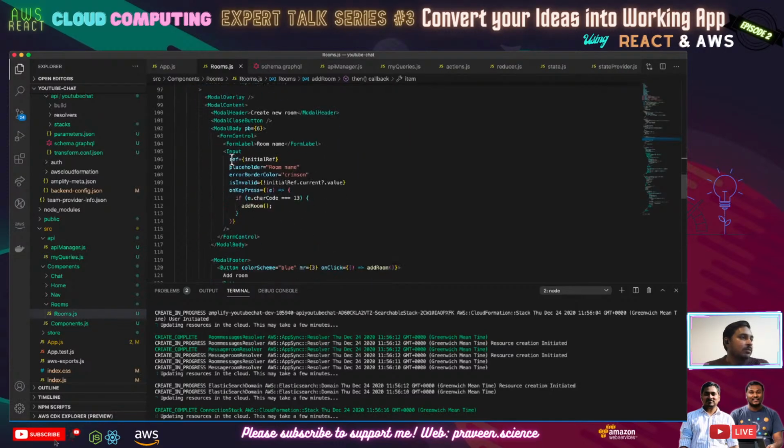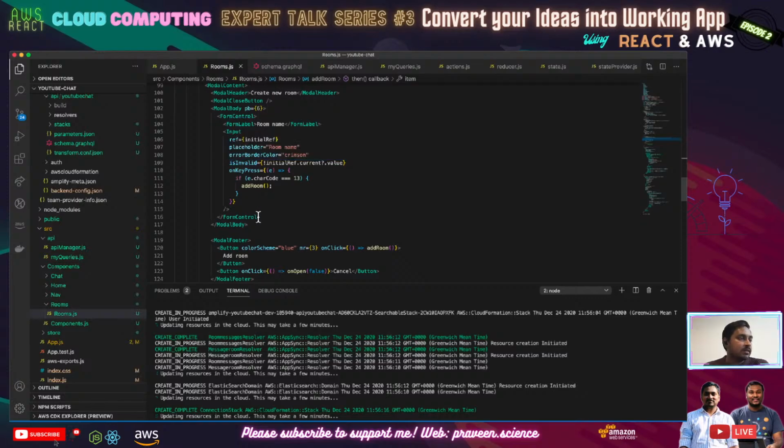In here, I have a flag. The Input component from Chakra has a prop called isInvalid, which is a boolean. If you set it to true, it's going to set an error border, which in this case I've set to crimson. So it's going to change the border of that input to a reddish color. The way I'm checking is: if the value doesn't exist, then it's invalid, so just make the input red.